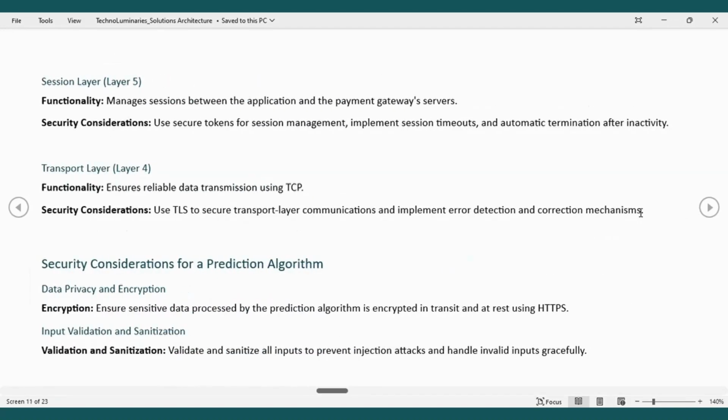The session layer, layer 5. Functionality: it manages sessions between the application and the payment gateway servers. The transport layer, functionality: ensures reliable data transmission using TCP. As you can see, we have catered for all of these layers to ensure that the security of our web app is top-notch.